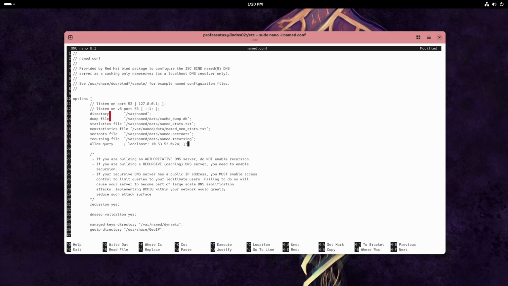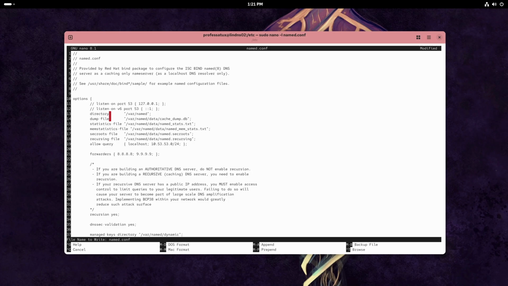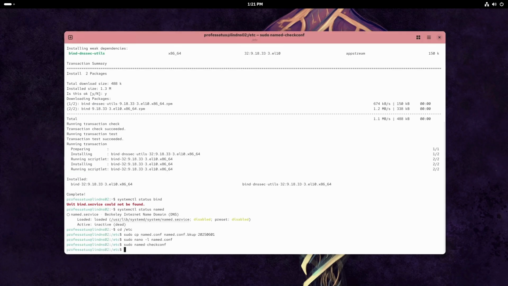I have added my local subnet to the allow-query statement, and I have added the forwarders statement with the upstream DNS server IP addresses. When complete, use the named-checkconf command to verify the configuration file. If the command displays no output, the syntax is correct.